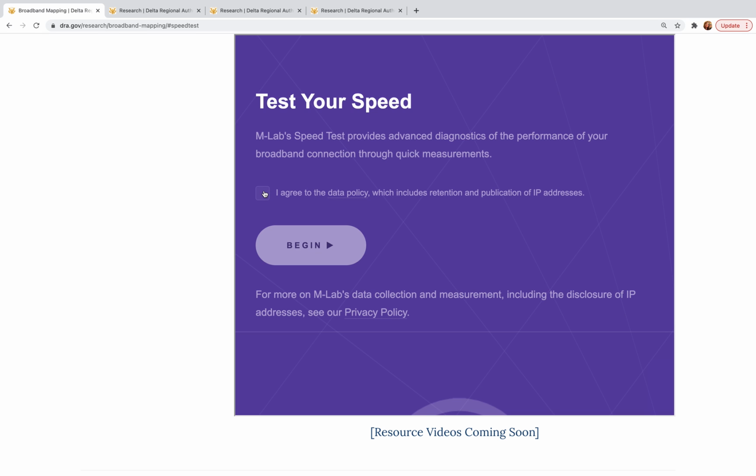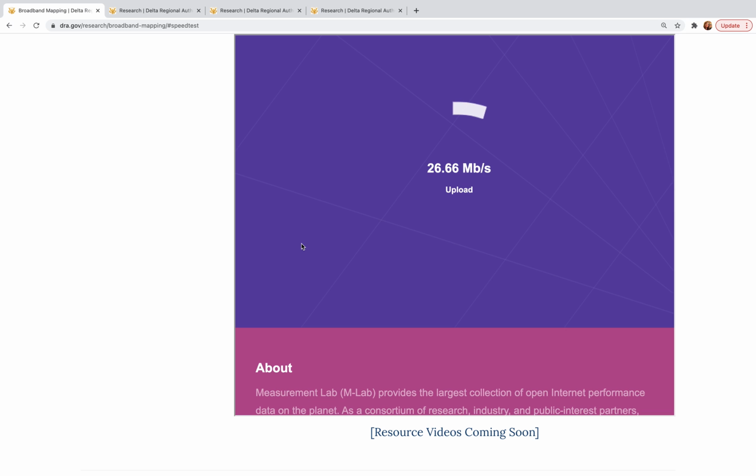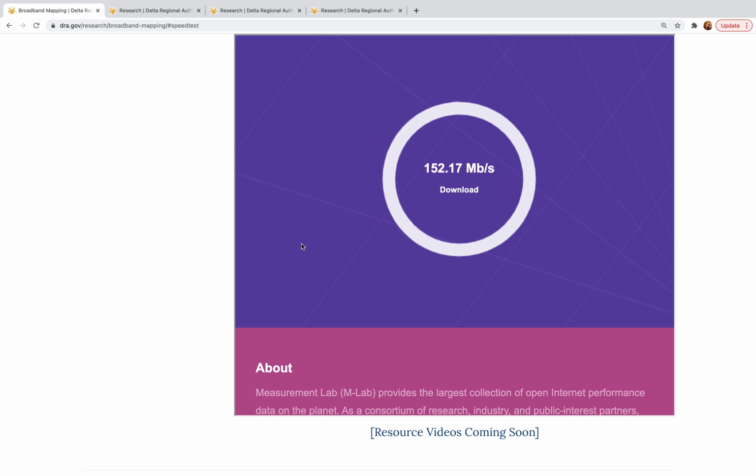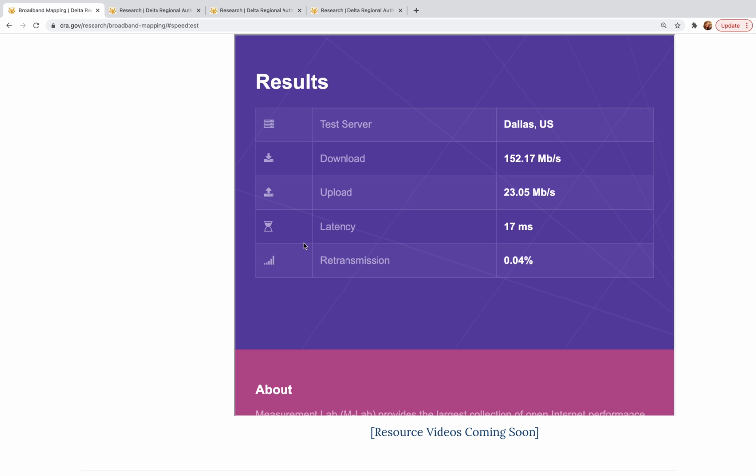We're going to agree to the data policy and begin the speed test. The test takes just a bit of time to conduct upload and download speeds, and we'll have our results momentarily. And there are the results.